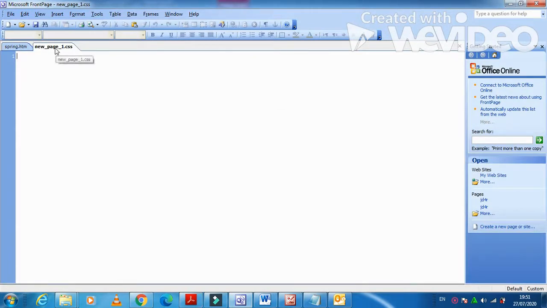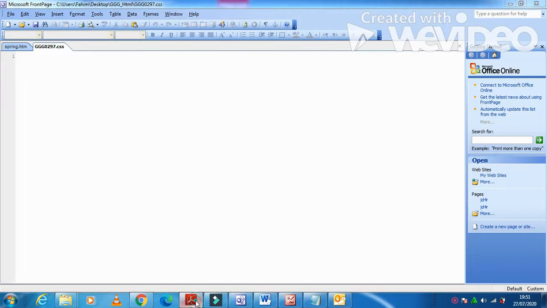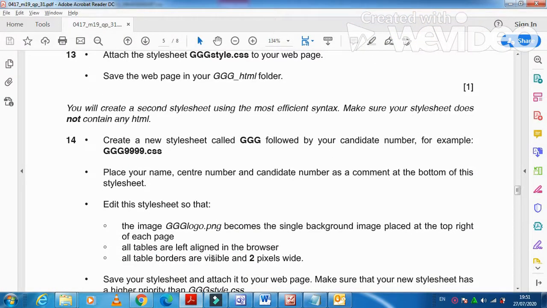So this is a style sheet. I'm going to save it with GG, and then your candidate number into the same folder. Save. Then what you need to do in this style sheet, you need to edit style sheet. First of all, they want us to place your name, center number, candidate number as a comment at the bottom of this style sheet. So we need to do this first of all.